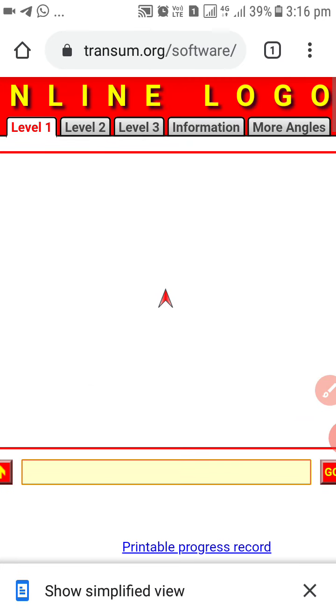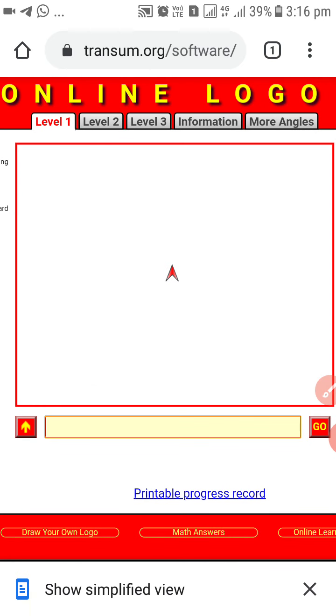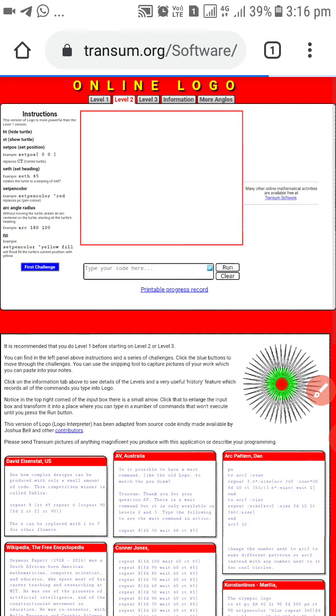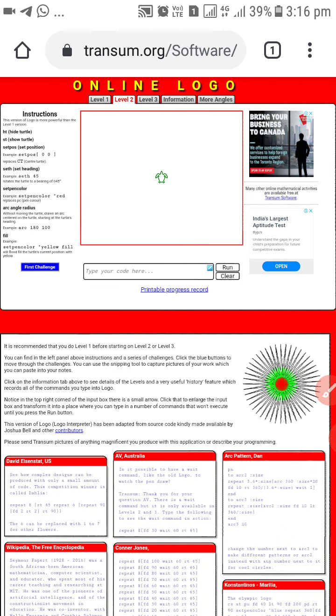Okay, dear students, the setH command is not available in level 1. So what we have to do is we have to tap on level 2. Okay, level 2 is here. So tap on the level 2 button and now you will be able to type the setH command.